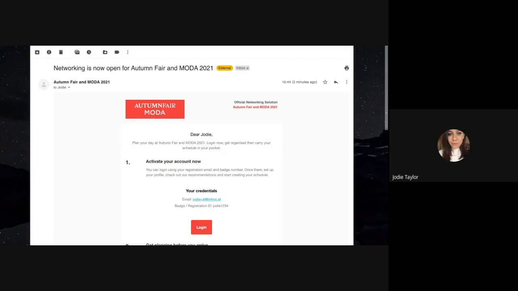Hi, soon you'll be receiving your welcome email for Autumn Fair and Moda 2021. Now it's important to remember, if you don't receive your welcome email when you expect it, to check in your spam inbox, just in case it has been hidden away in there. Within this email, it does include some really important information about your account.